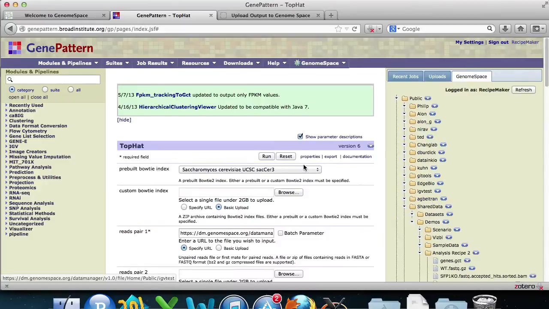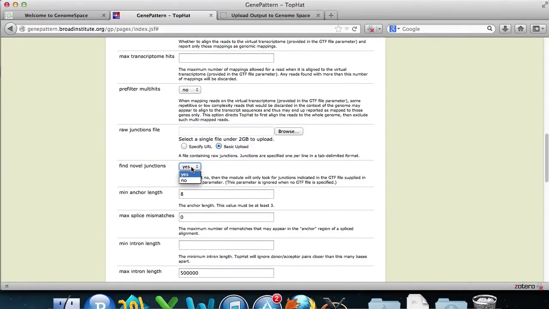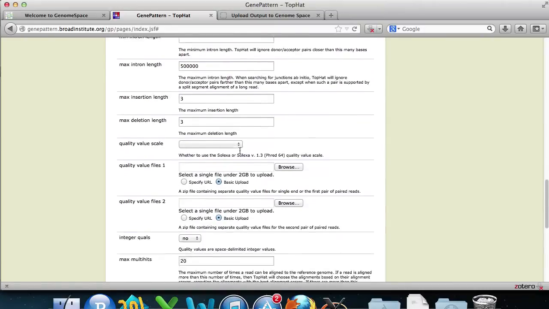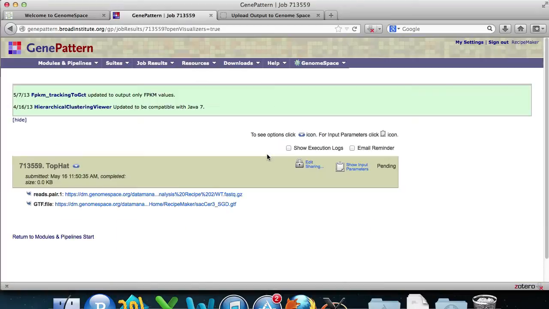This will automatically fill in the parameters. We also do not want to find novel junctions. The rest of the parameters can be left default for this example. We now hit the Run button and send the job to GenePattern.